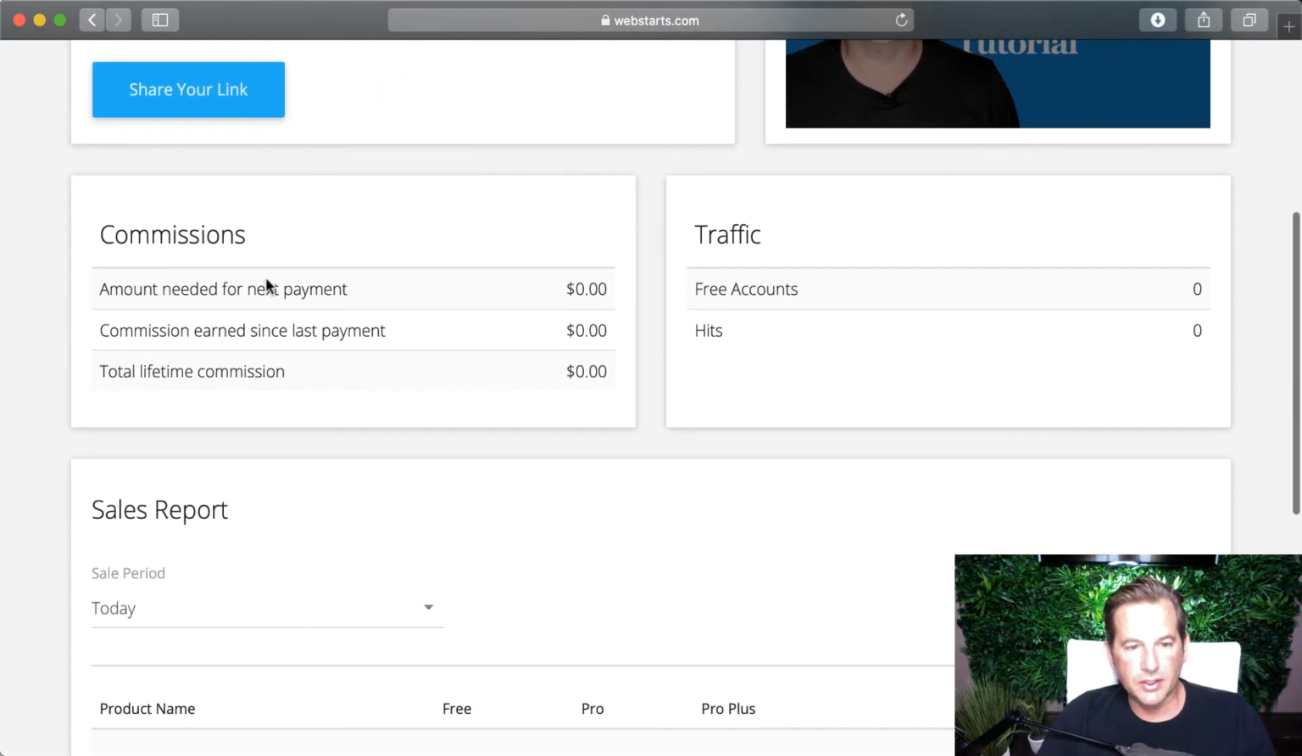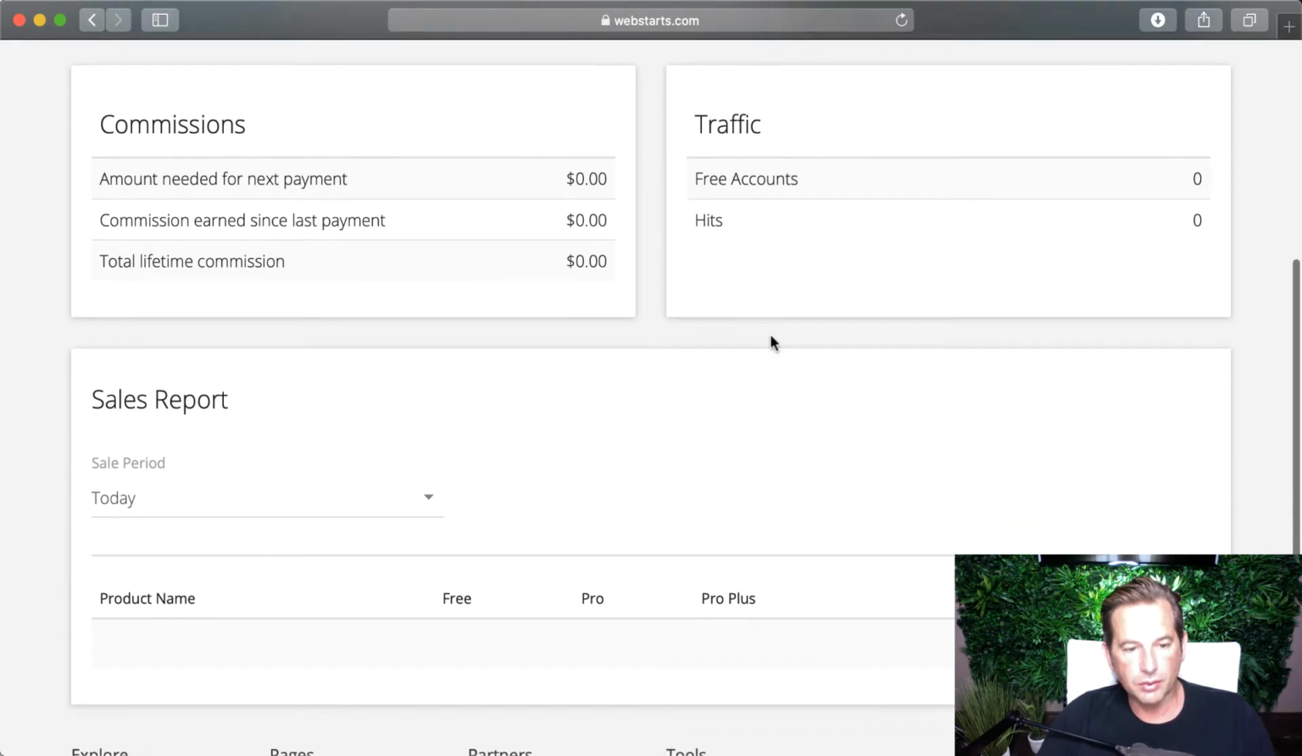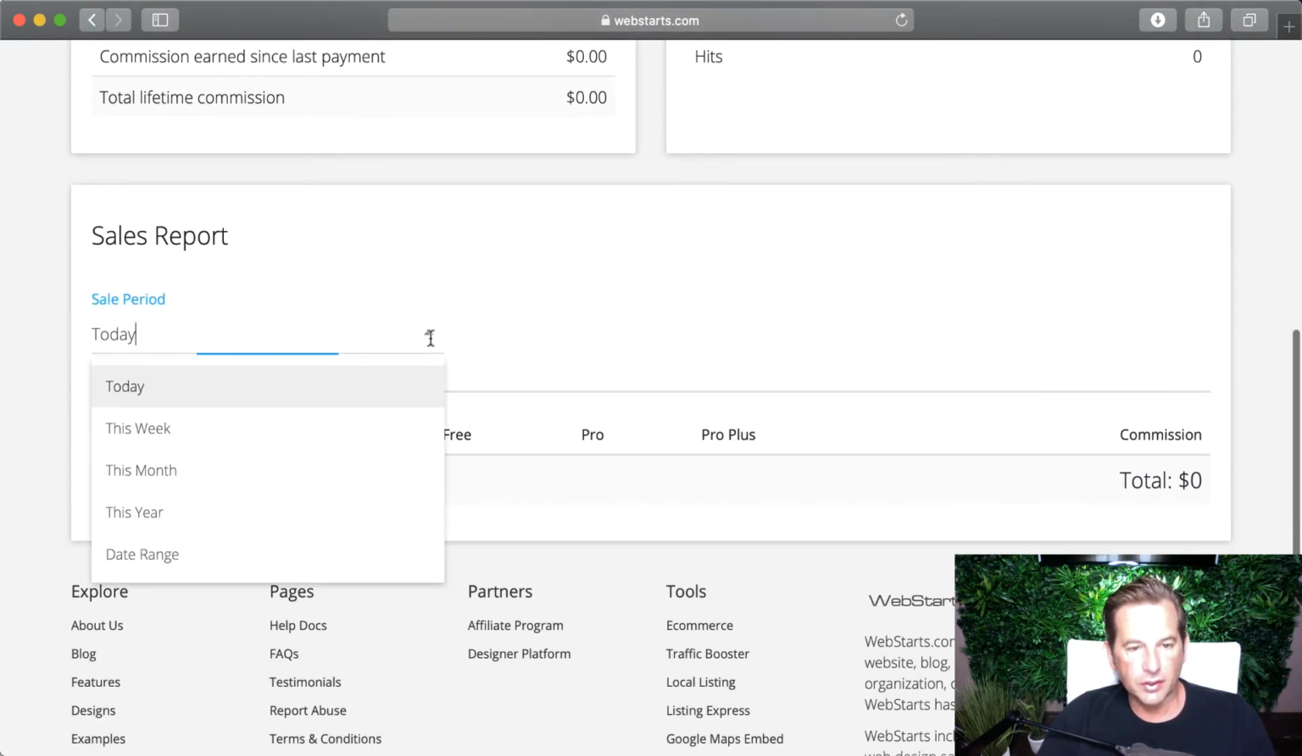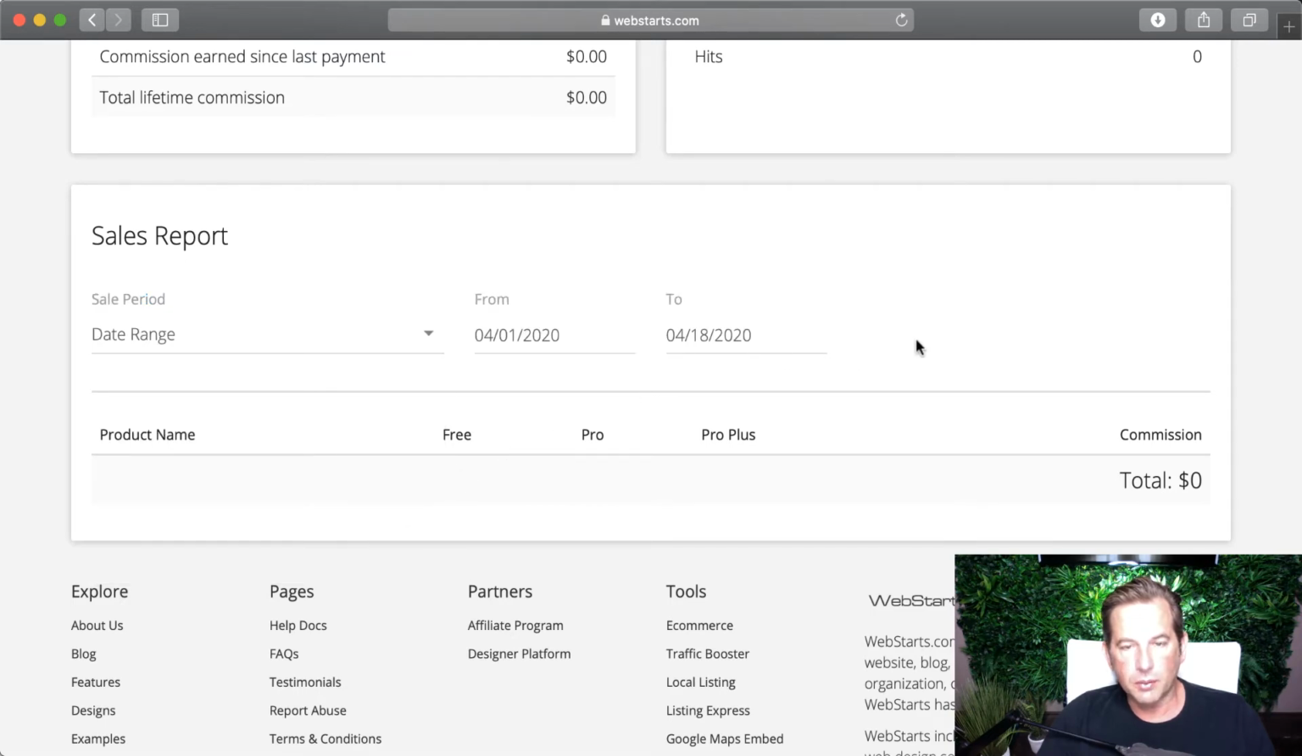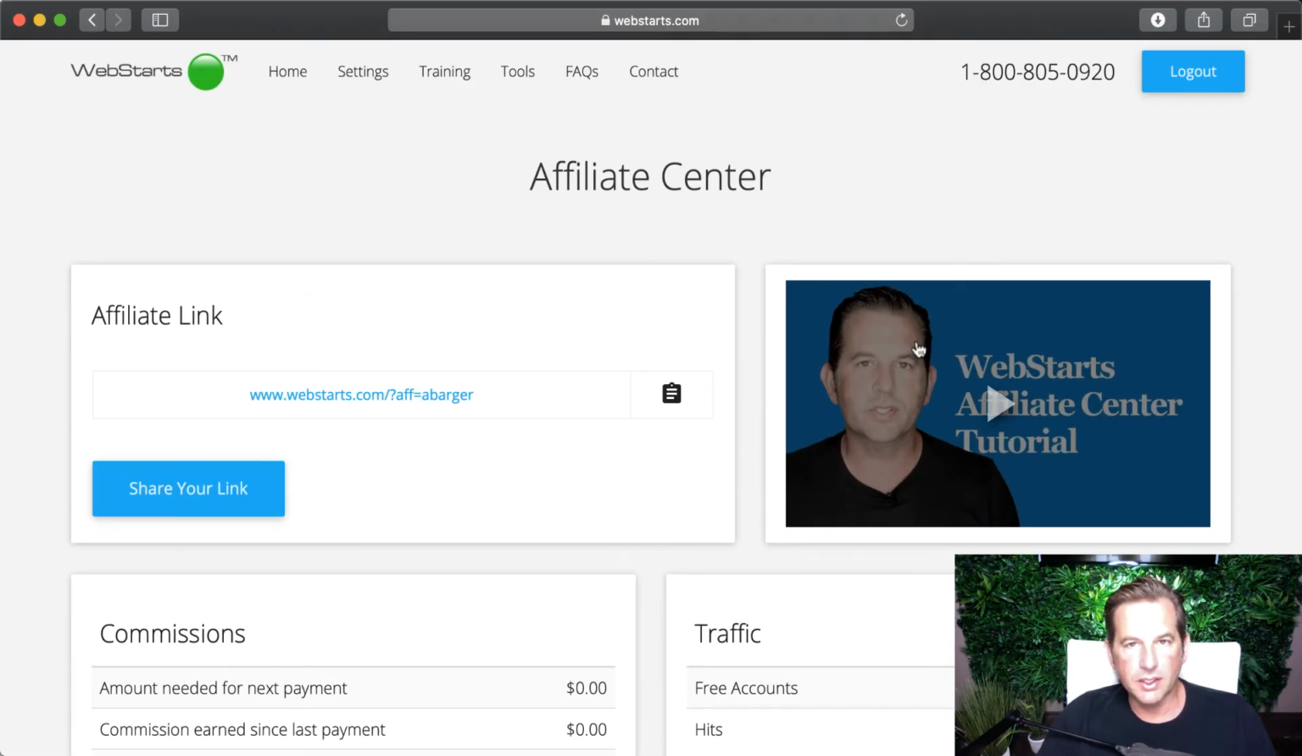Below that, you'll find a section that says Commissions. This is simply how much money you've earned, how much you need to earn to get to your next payout, your total lifetime commission. You can find that information here. Under the traffic section, you can see how many free accounts and how much total traffic you've referred to WebStarts. And then under the sales report section, you can see how many of those free signups converted into sales. You can look by week, month, year, or a specific date range, or just look for the specific day.